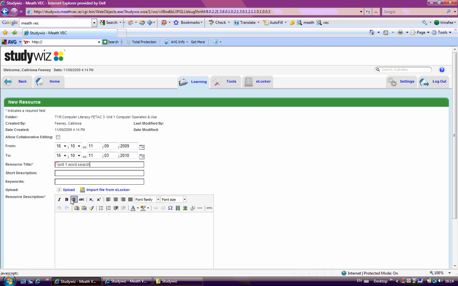And I'm going to upload it from my eLocker this time. I'm going to import it. So click on import from eLocker, because I already have it saved up here in my eLocker, so I just want to take it out of here. So I just need to click this option.